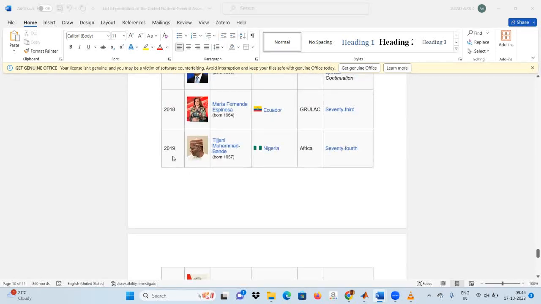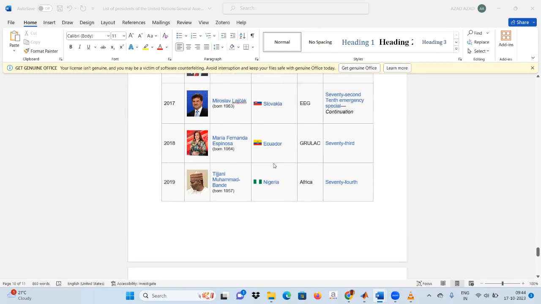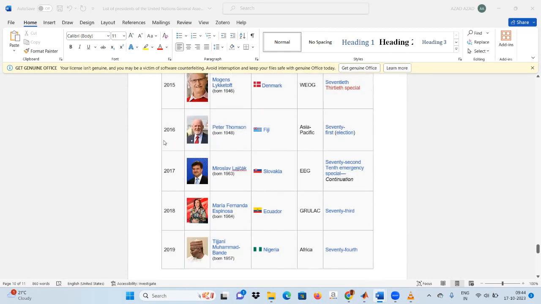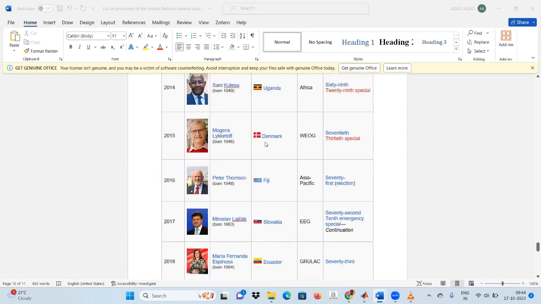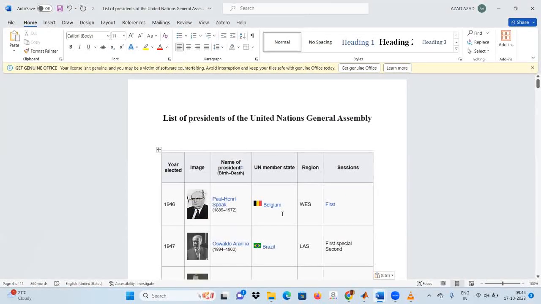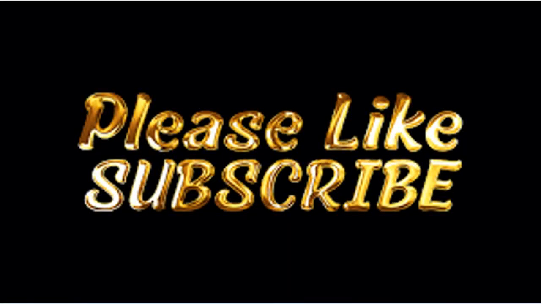Similarly, in 2019, the President was from Nigeria. Then in 2018, the President was from Ecuador. In 2016, the President was from Fiji, and the first President was from Belgium, and his name was Paul Kennedy. He was the first President of the United Nations General Assembly.